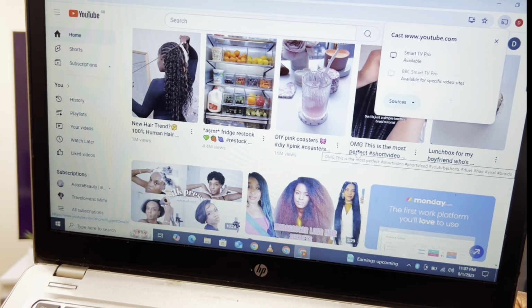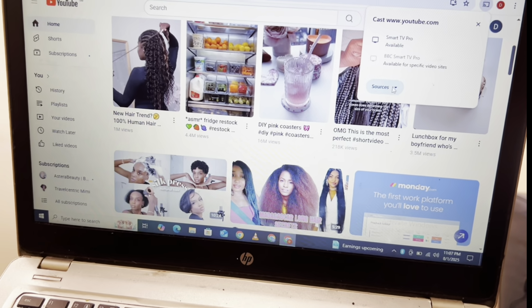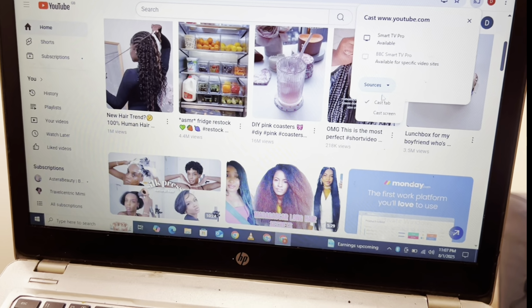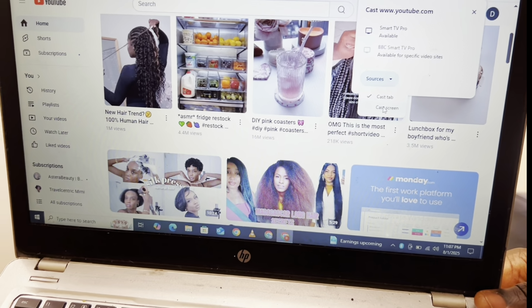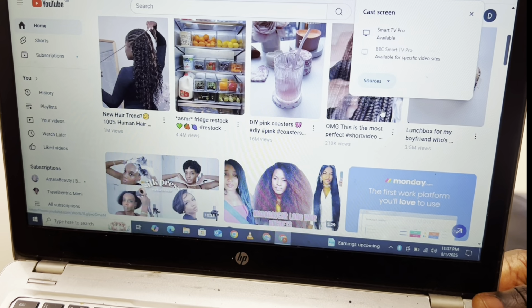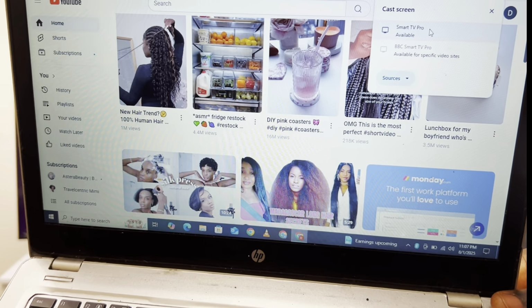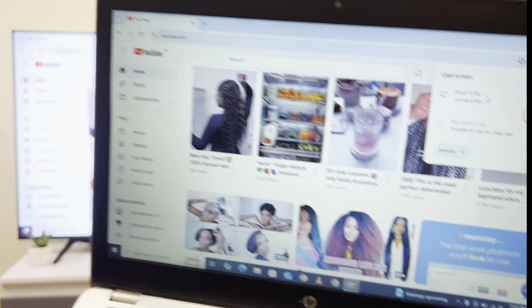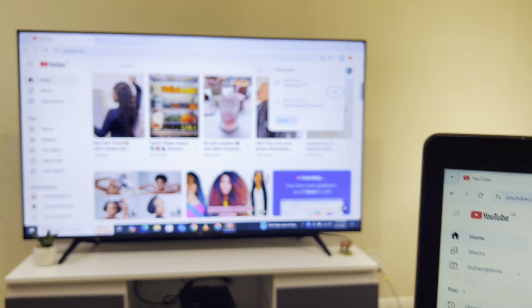Now I have access to my smart TV. But first go to Source to cast the screen. Now cast screen. Beautifully done. Now we can connect to our smart TV. And here it's connected. So I can do whatever I want to do on it.